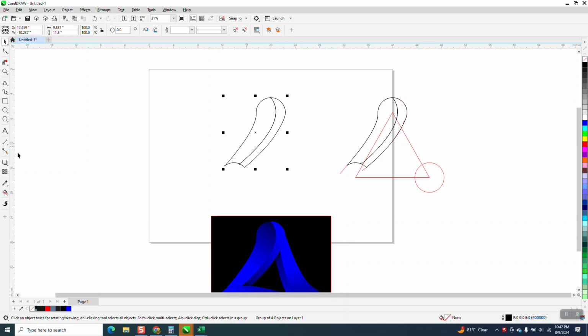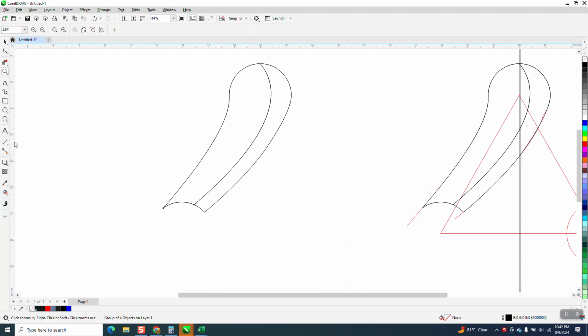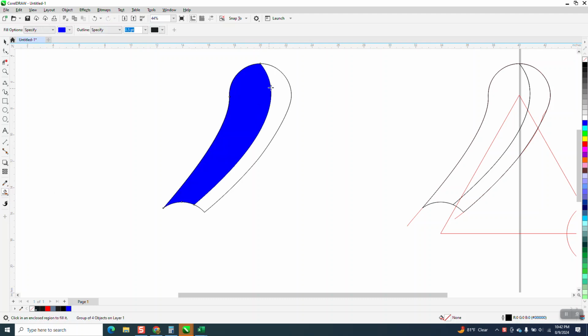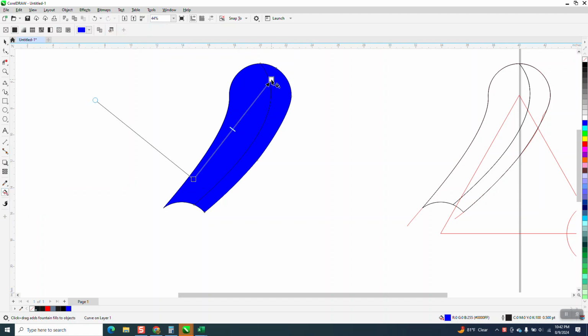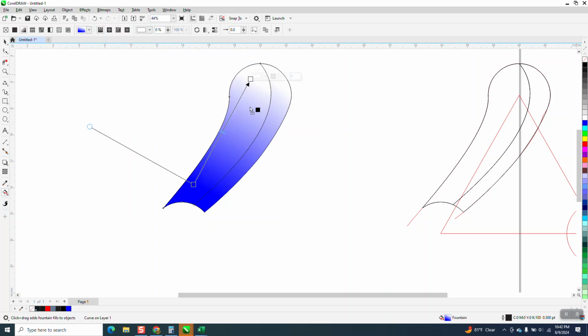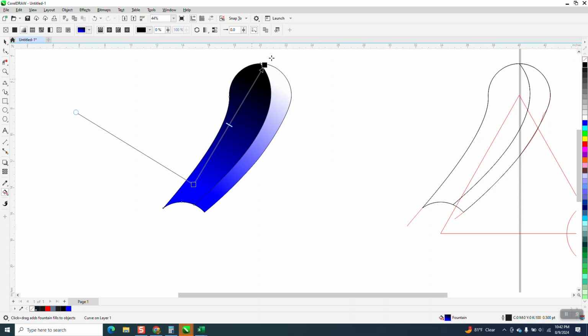What he's doing is, let's go ahead and just Smart Fill it. And let's go this way. And then get the Interactive Fill tool and go up. Put a little, well, I got the wrong one. Put a little darkness there. Too much, go up. And then move your slider.